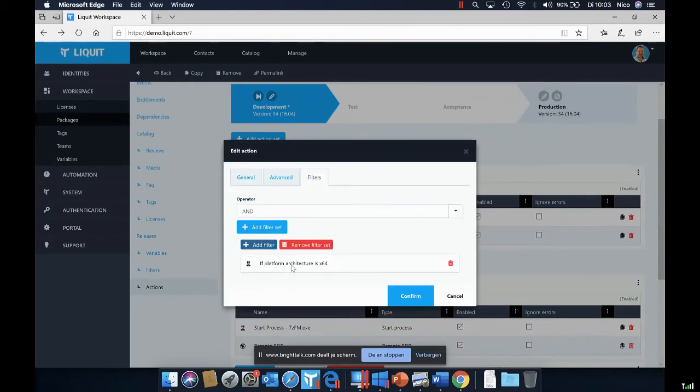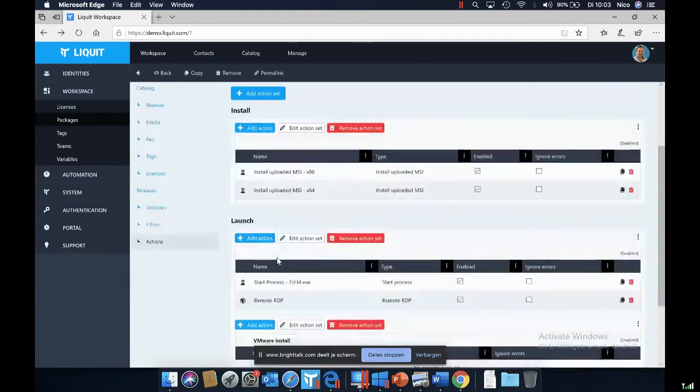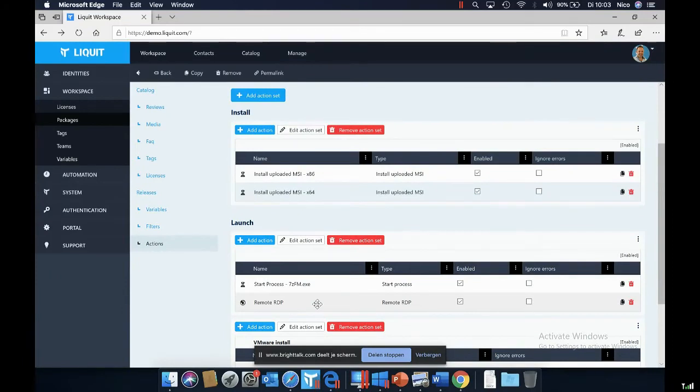And it's actually the same MSI, but then with a different filter, x64, specifically for the 64-bit machines. Liquit installed this one for me. So the result is the application is now available. But whether or not this one was successful, Liquit will go to the next sequence. So in this case, the launch sequences.